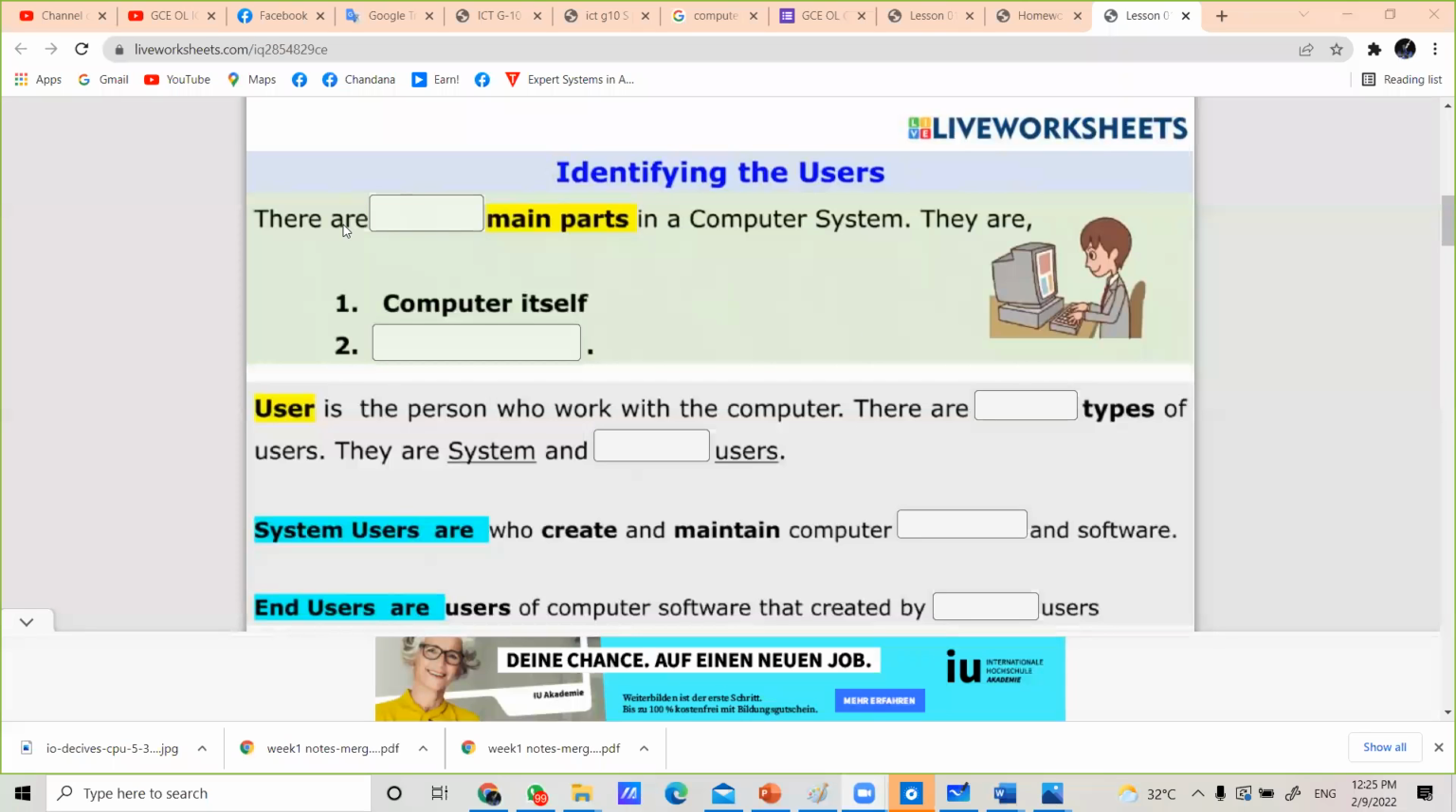Now tell me the first activity here, the first sheet regarding identifying the users. How many parts are there in the computer? What's the answer? Two parts. Then you can write down the number here: 2 main parts in the computer system. What are those parts? Computer itself and users. Correct.